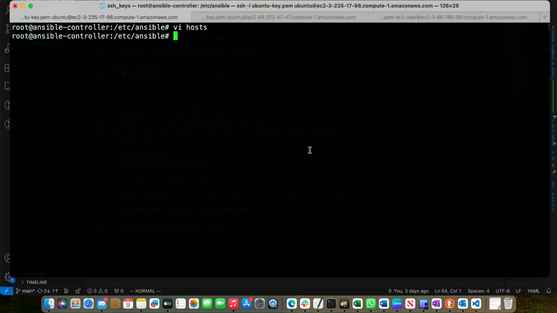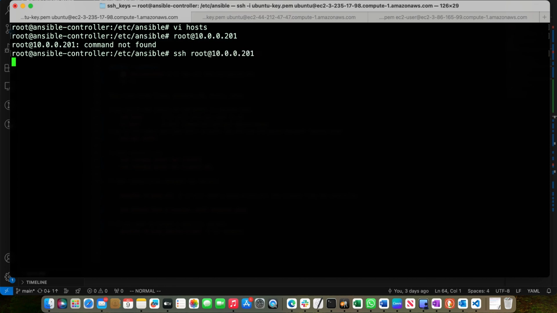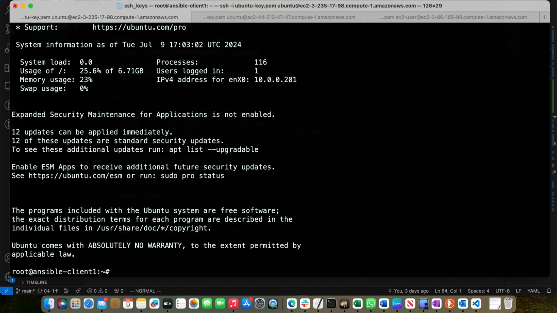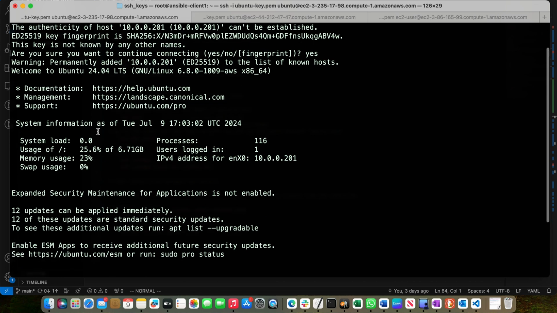First we test it individually. All right, so SSH root at IP, and then we look at this. Are you sure you want to? Say yes. Okay, you look at this, it's telling us that it's able to log into it, and root client is able to connect to that. That's what has happened here.